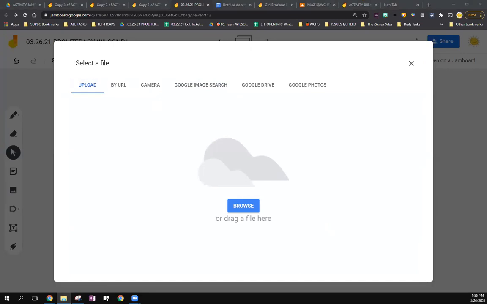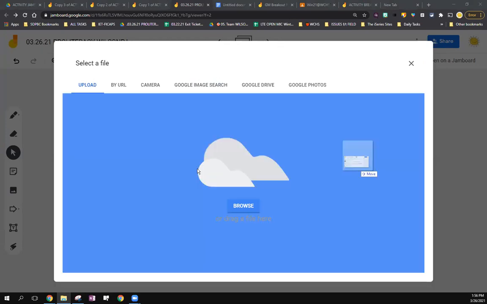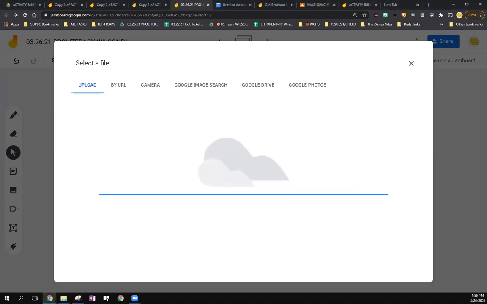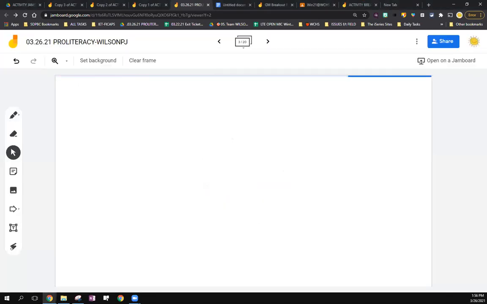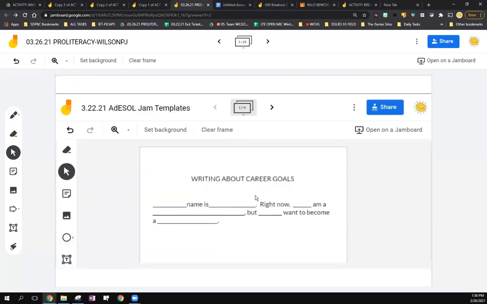Let's see if I have what I can pull up. Go to my folder and find an image. And here, okay, perfect. I found a frame that I created for a different training. I can drag that in. And now I have a background that they can fill in without moving it around.